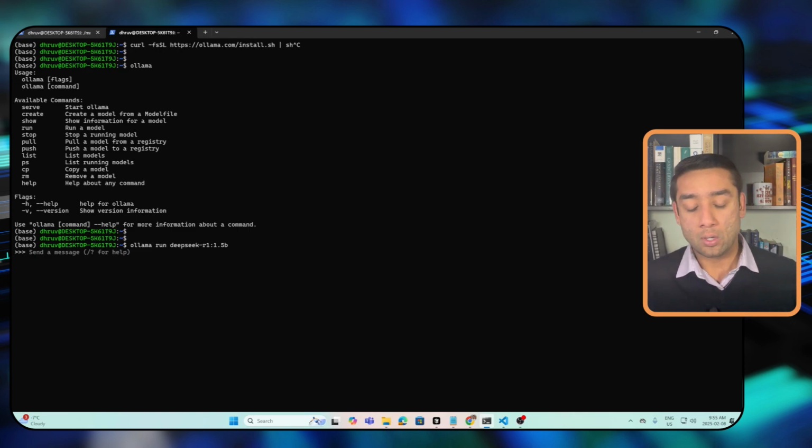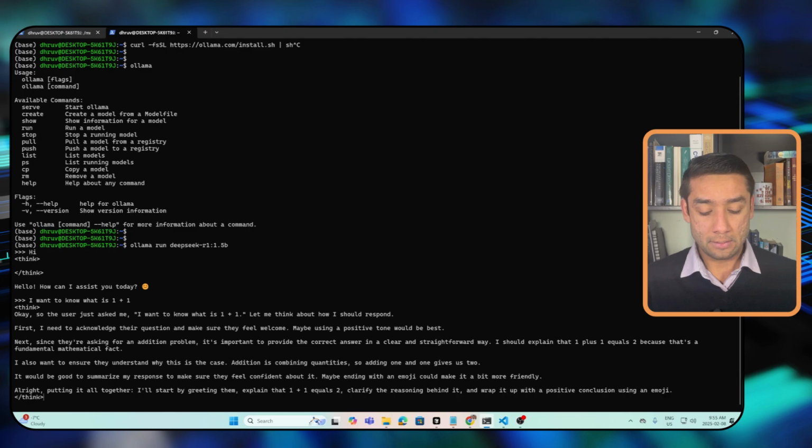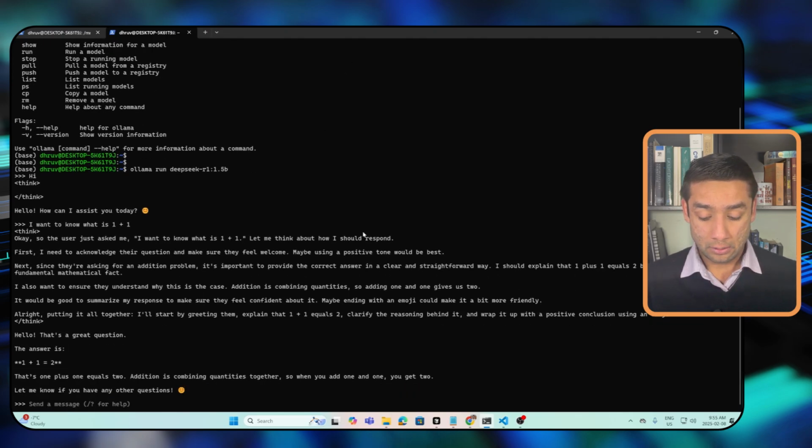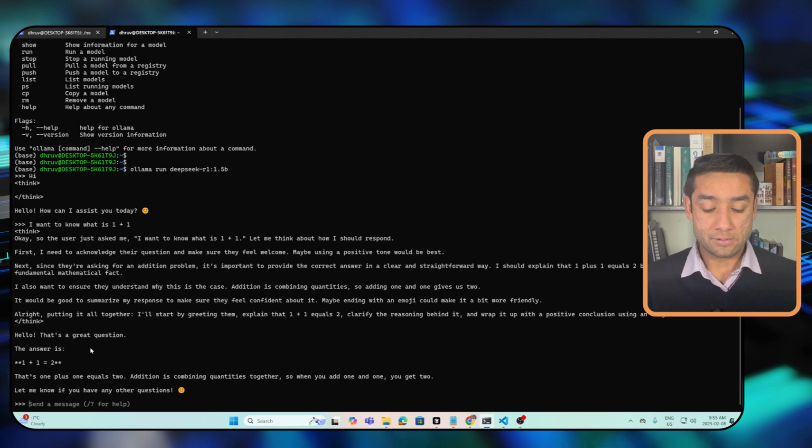Here now DeepSeek is running, and we can chat with the DeepSeek model using Ollama on our terminal. We can say hi, and it will give you the answer. I want to know what is 1 plus 1, just as an example, and it is able to give you a big answer along with the explanation, and the answer is 1 plus 1 equals 2. So not only is it giving you the answer, it's giving you how it came to the answer.